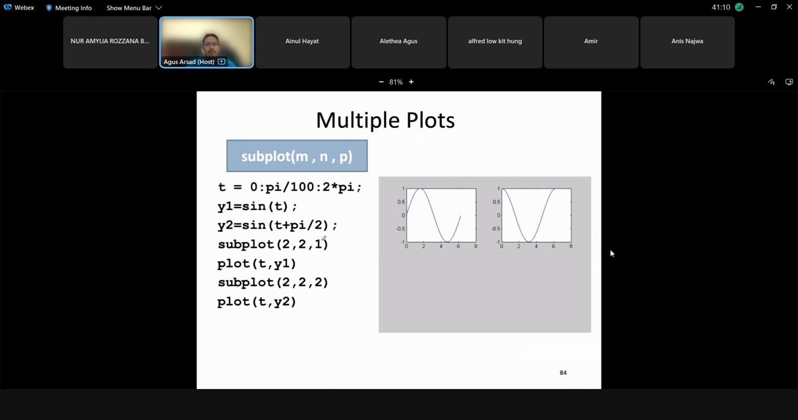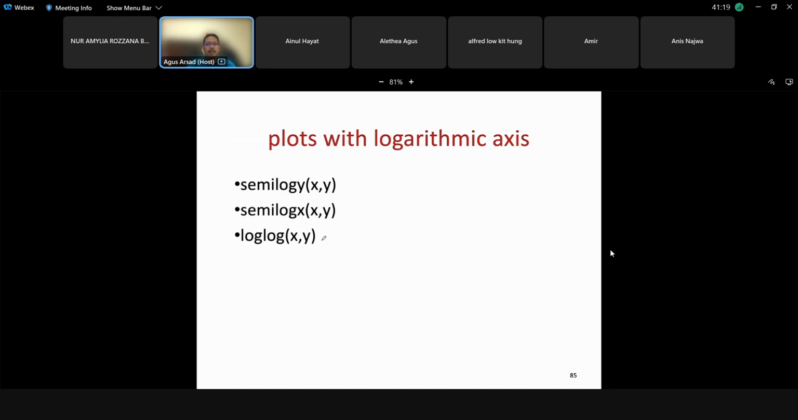Then also you can plot multiple plots into the same window using the subplot command. You have to give instructions to MATLAB using semilog and log. Log means that both axes will be in logarithm, but with semilog, only one axis will be in logarithm.